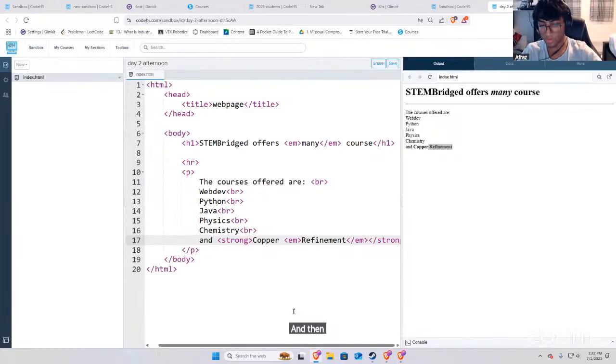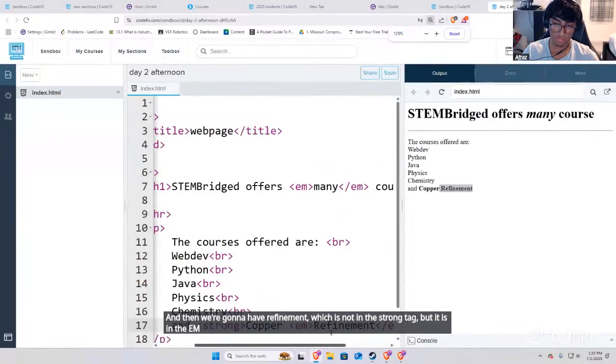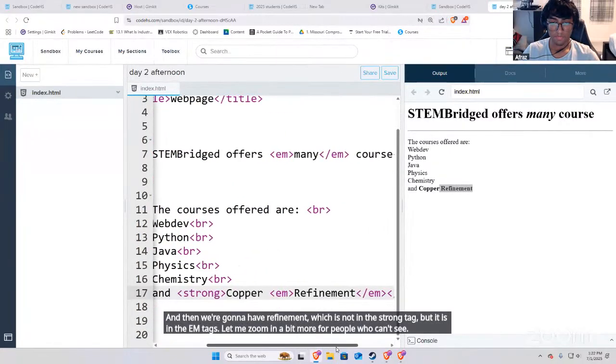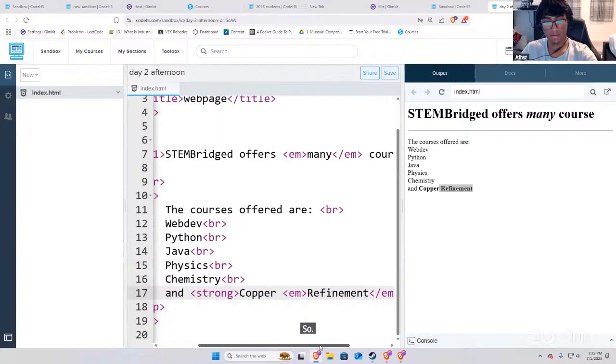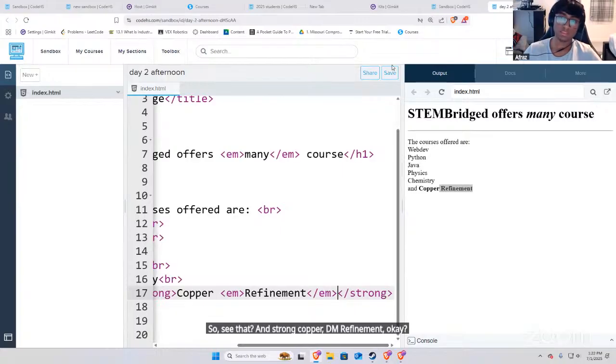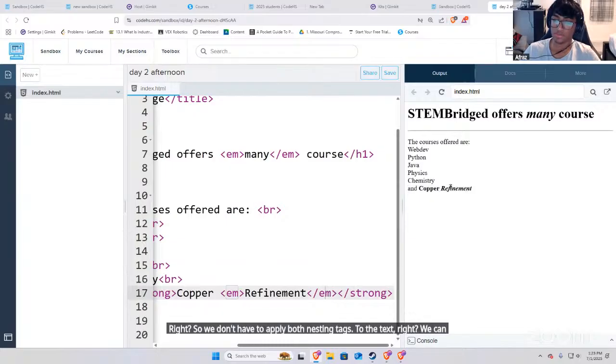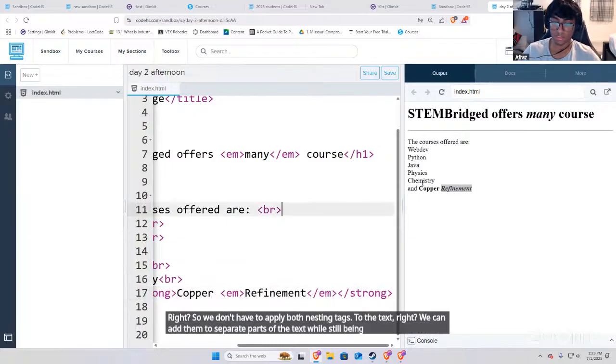And then we're going to have refinement, which is not in the strong tag, but it is in the em tags. Let me zoom in a bit more for people who can't see. So you see that? Strong copper em refinement. Okay. So now I click save and reload. And now we see just refinement is bolded and it's italicized, right? So we don't have to apply both nesting tags to the text. We can add them to separate parts of the text while still being nested in each other.